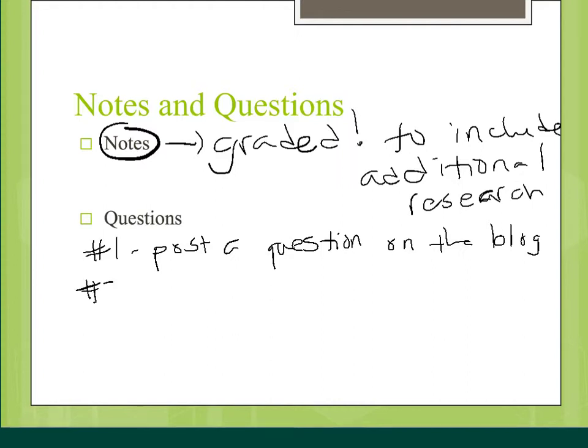Option number 2 is, as always, to ask a friend. Find someone else who watched it, ask them to clarify something, or find somebody else and explain it to them. Explaining things to people always helps as well.